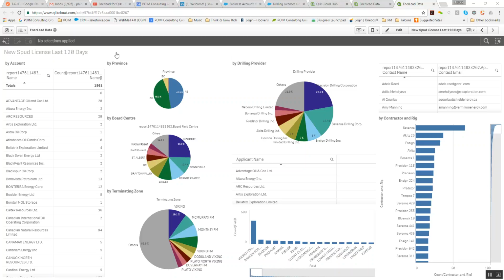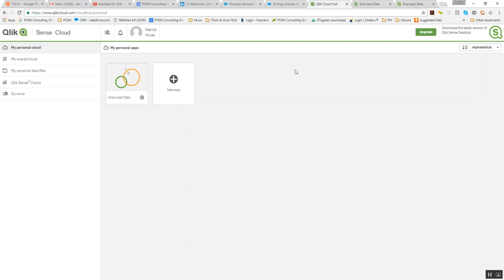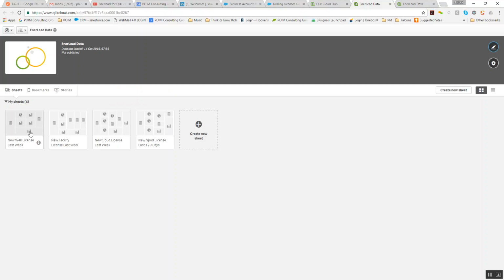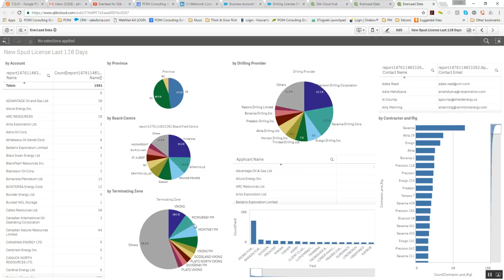So the idea behind Qlik is you get a username and password, and when you come in to Qlik, we've got a canvas here, or we've got an app called Enerlead Data, and then we've built a series of reports for you. One of the reports that we want to look at is new spud well licenses last 120 days. That's updated weekly, so you're going to see the last 120 days. Other information that we can look at is like new well licenses last week, facilities, spud, and so forth. So we have a series of reports for you.